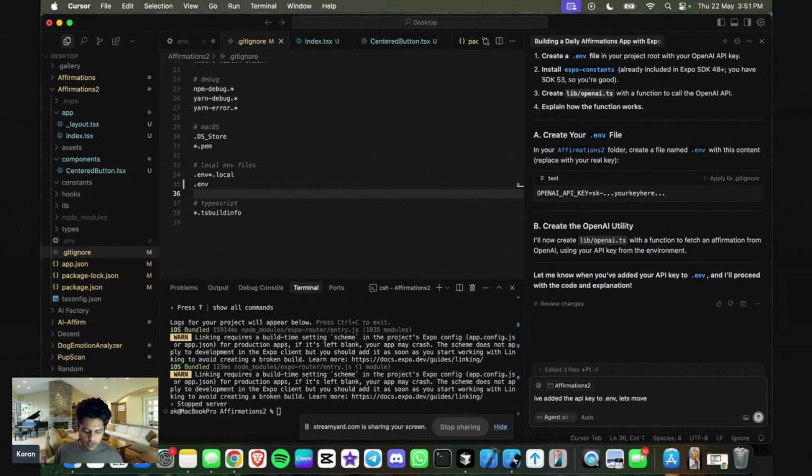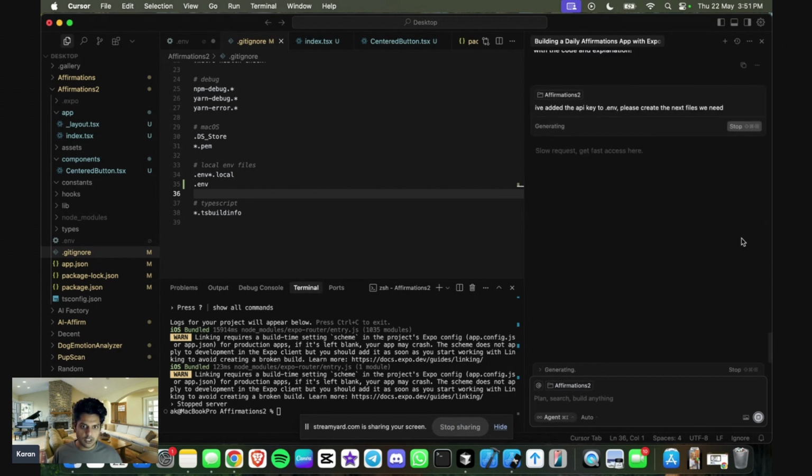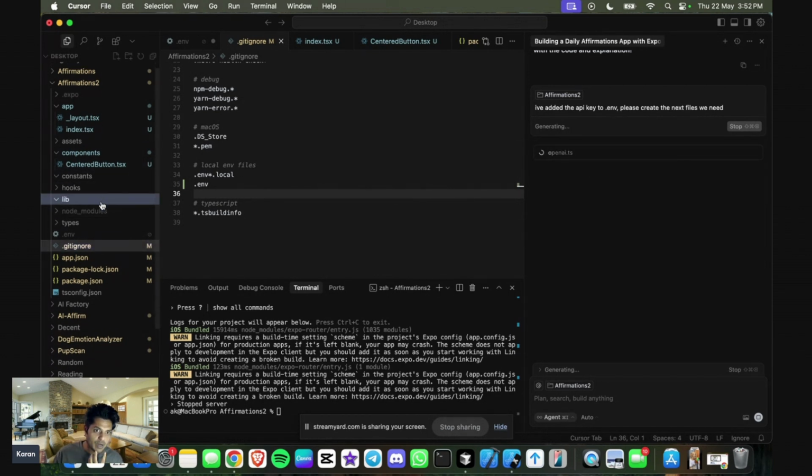Let's move, or please create the next files we need. Okay. Okay. Here we go. So now it's creating the OpenAI.ts file for us in lib. It's slowly creating it for us here.